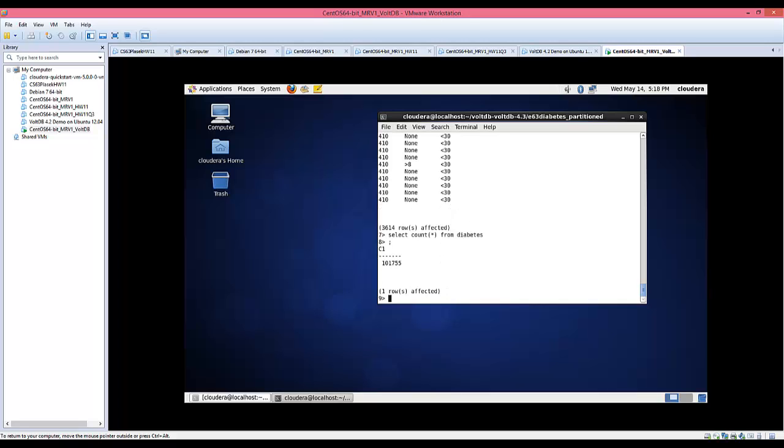So I can select all of the rows in my dataset, and here I see I have the 101,000, which is what I expected.